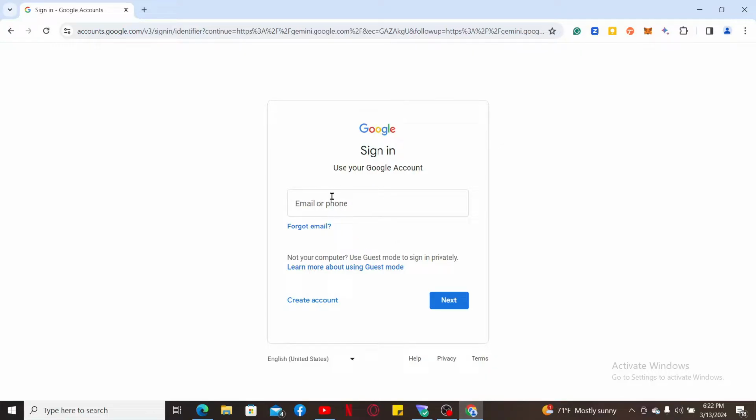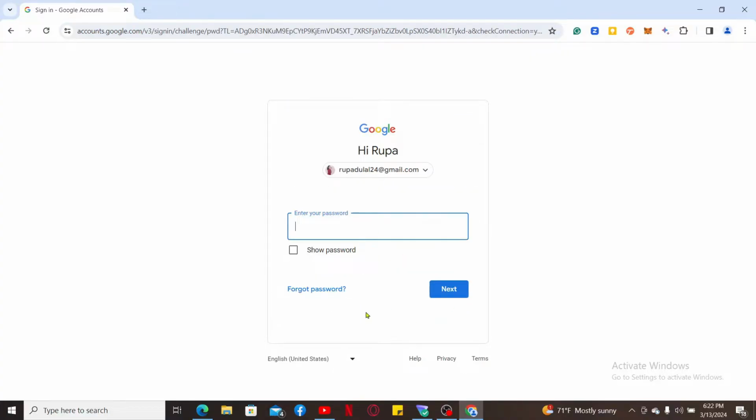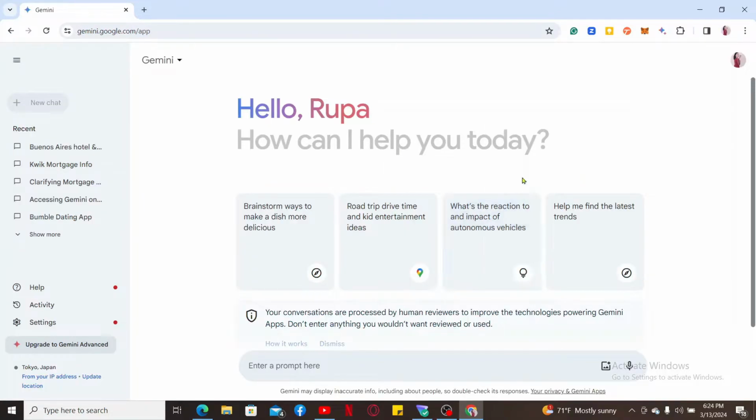Simply enter your email address or your phone number associated with your Google account in the Sign In area. After entering your credential, click Next and then enter your account's password on the next page. If you don't remember your Google account's password, click on Forgot Password and follow through the instructions. After entering your password, click on Next. Soon after you log in or sign up for a Google account, you will end up in this main homepage.